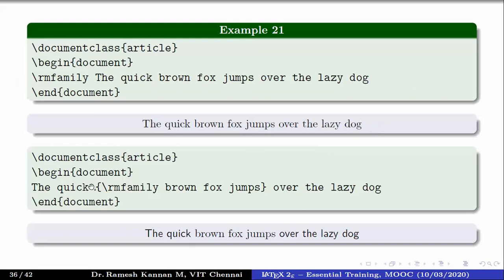And next, we can even confine the Roman font within the bracket, and the words we put within the bracket will be in Roman font. In this case, the default is the Roman font. So for example, if you use Beamer like what I did, the default font will be sans serif. So if you see, the quick over the lazy dog is all sans serif, and the brown fox jumps will be in the Roman family.